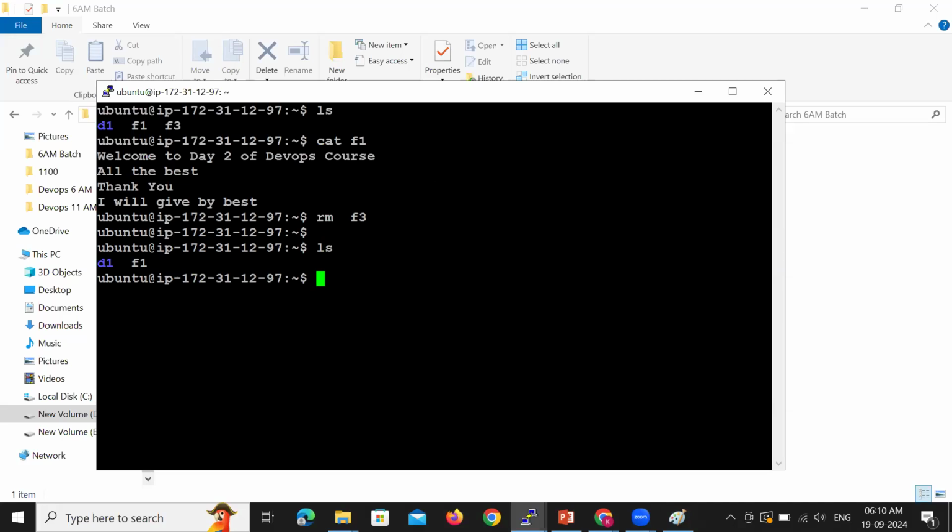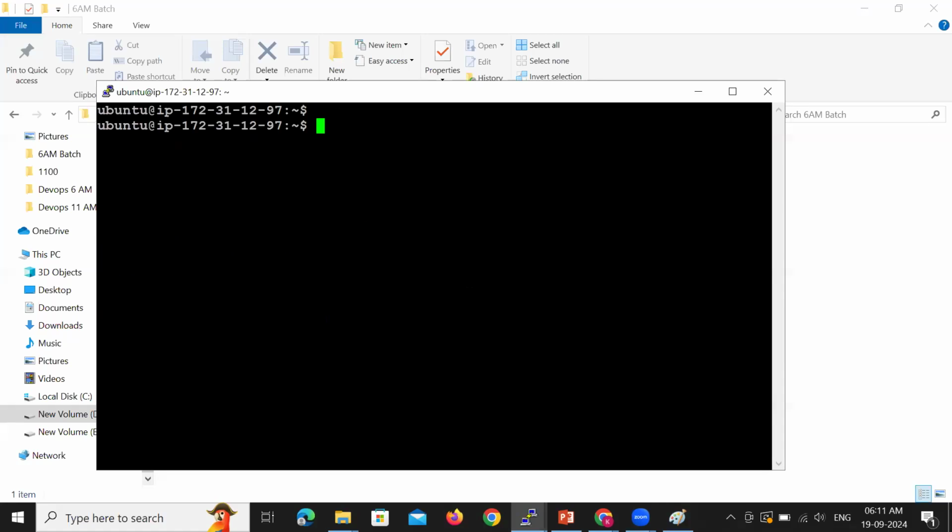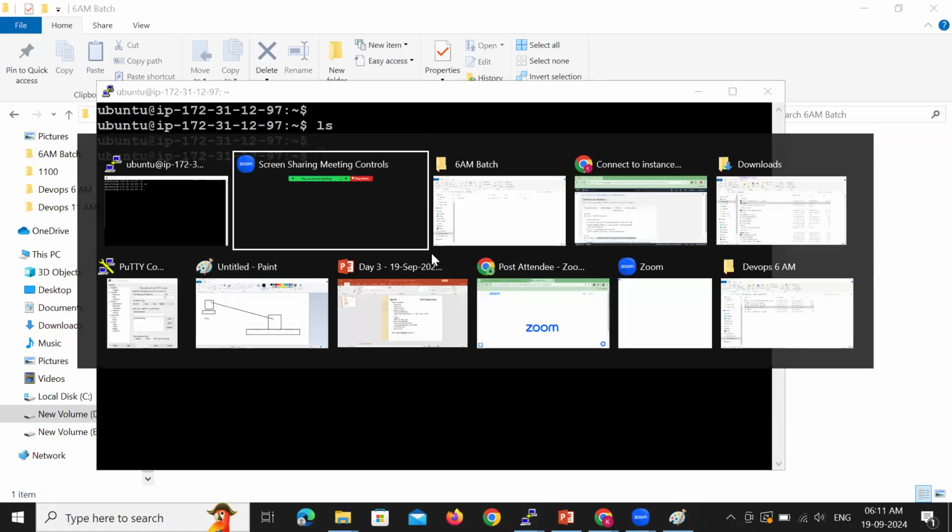Okay, clear about this? I want to remove the directory also. The rm command works for directories also, with rm hyphen r. I will explain the difference soon. Right now, let me remove the file f1 also. So right now there are no files and no directories, everything is empty. Okay, so let's get started. Let's learn something new in today's session.